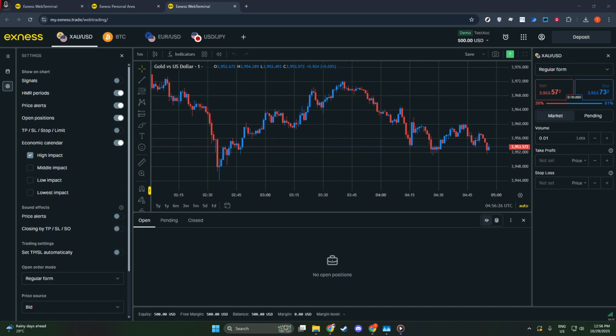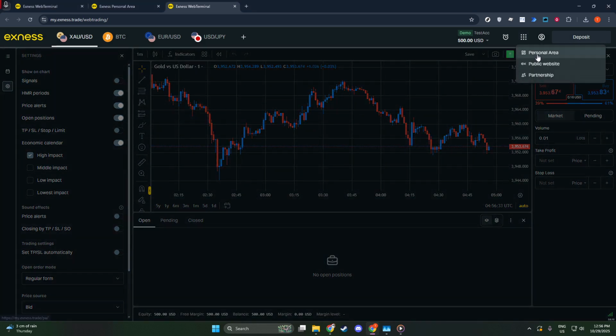To begin, the first thing you'll want to do is log into your personal area on the Exness platform. This is where you manage all your accounts and settings, so getting this right is key to finding the information you need. Once you've successfully logged in, navigate over to the My Accounts section.